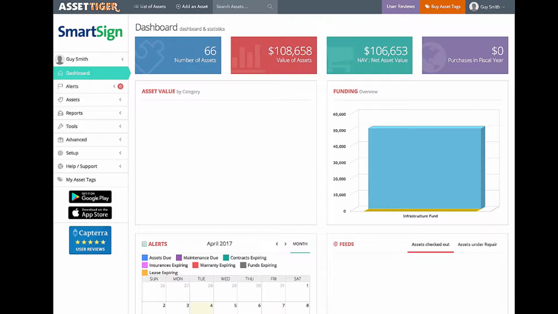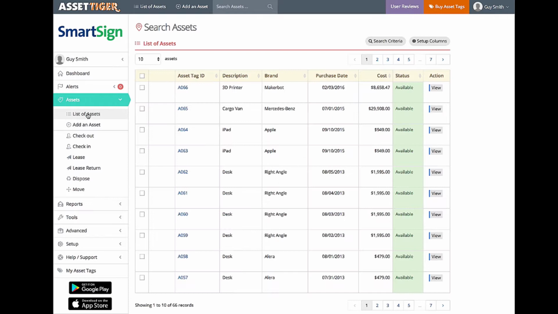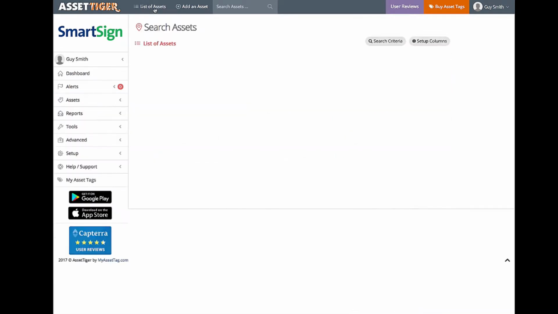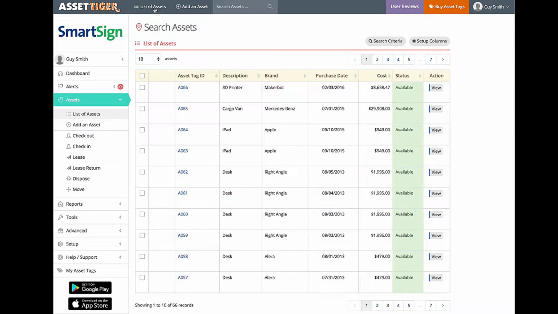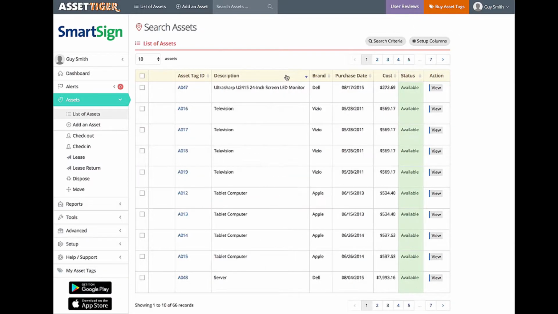To access your list of assets, click here on the left sidebar where it says List of Assets. You can also click here on the top of the page, either way. This list is easy to sort. Just click these arrows. Sort them by description, alphabetically, or sort them Z to A.